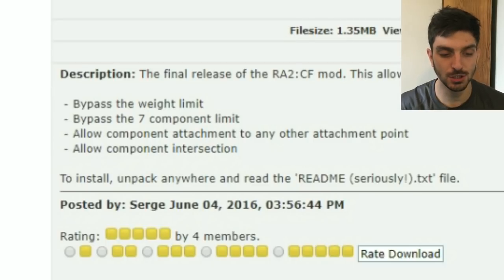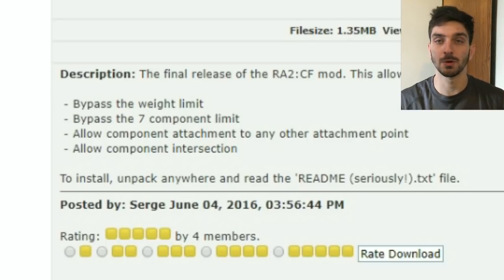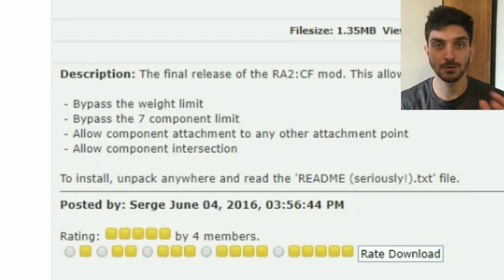Allow component attachment to any other attachment point. This is one of the great things. So let's say you've got your Z-Tech motor and you've got the green point on the back and then the one underneath. Well, let's say you attach a Z-Tech motor from the attachment point from the bottom, so now your motor is facing upward. Well, you can attach stuff on wherever you want. If there's a green attachment point, you can put a part on it, basically.